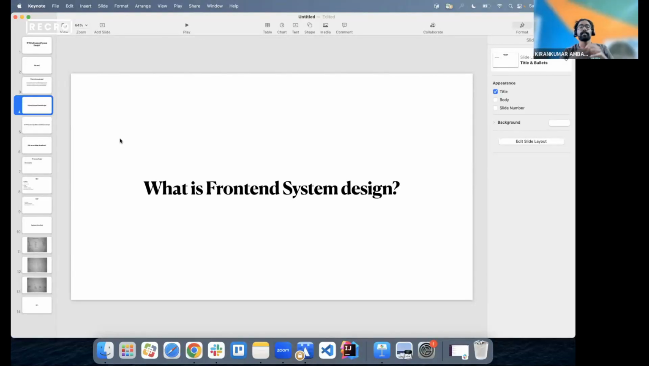So when you are designing a system, it can be a backend system or a front-end system or something else. So what is front-end system design?